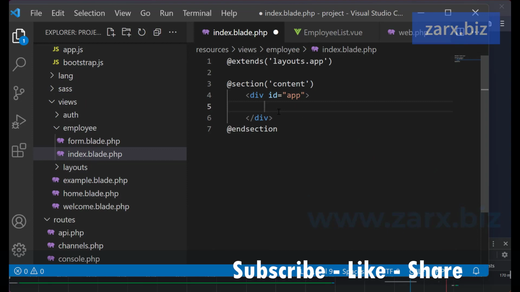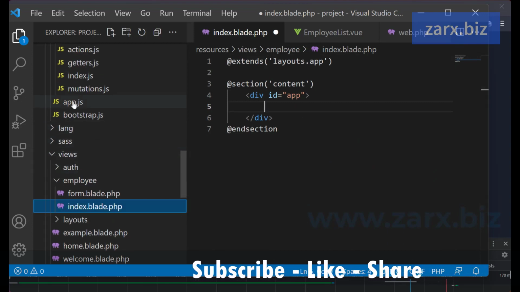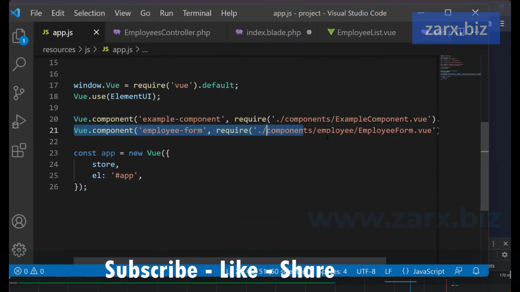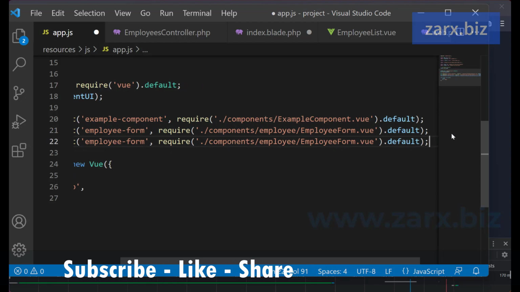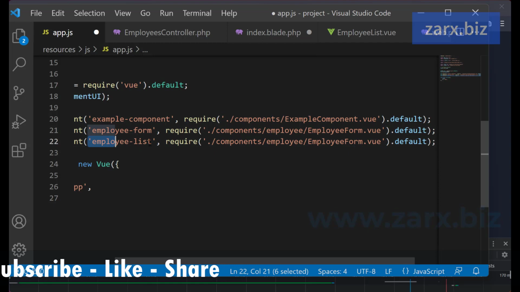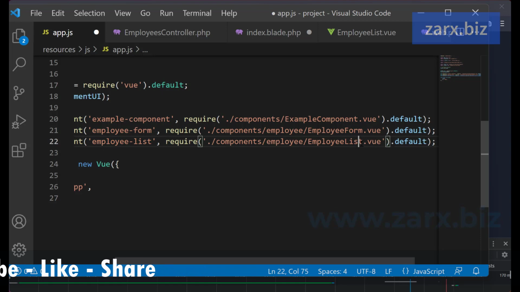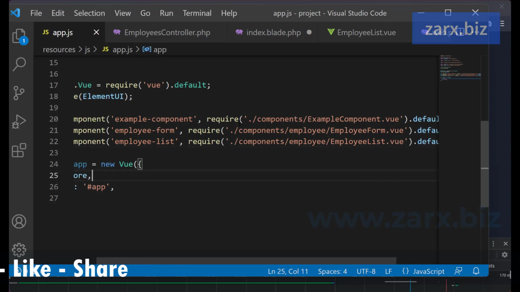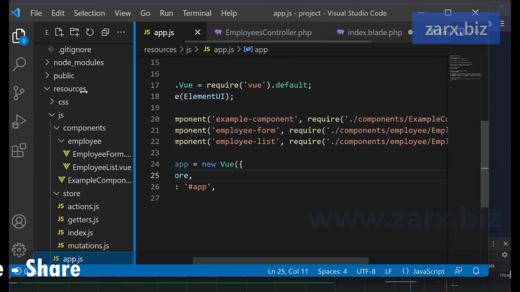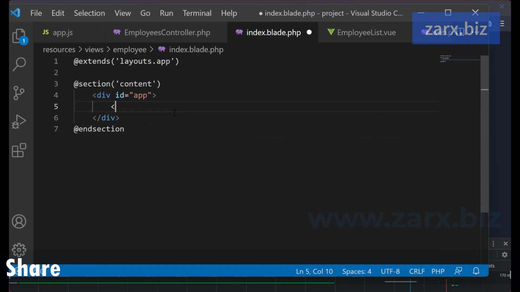And here we need to call this, but before that we need to register it. So we go to app.js, and here I'm just gonna copy this, paste here. It's the employee list, so we want to call it like this. So I can copy this too, and here it's gonna be list. All right. So if the spellings are right, it should be working. So we can go to index, and here we can put the employee list component. All right, so this component should work.